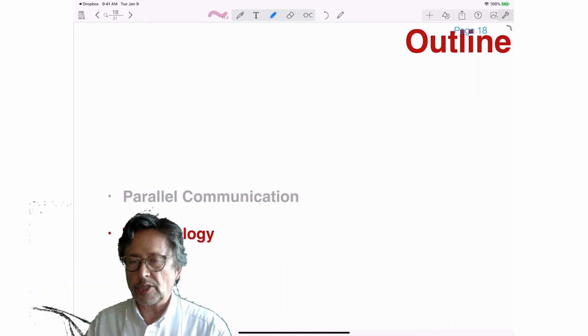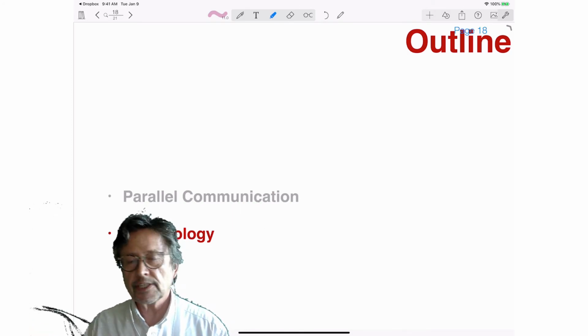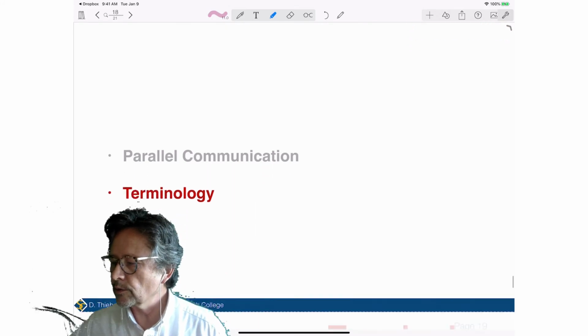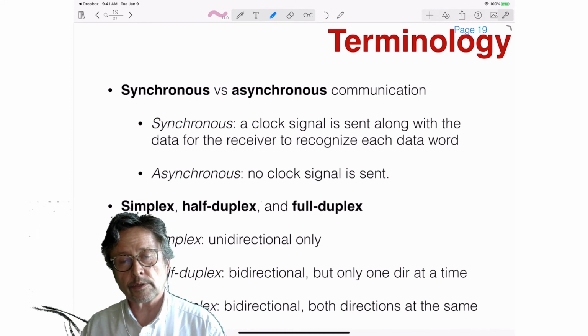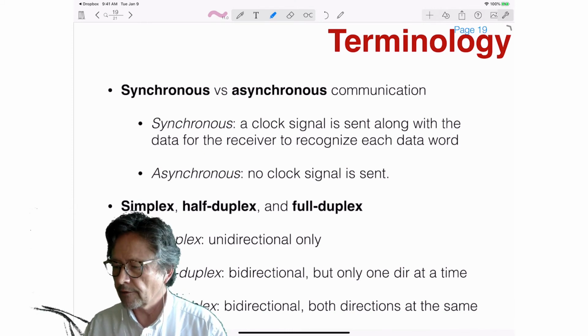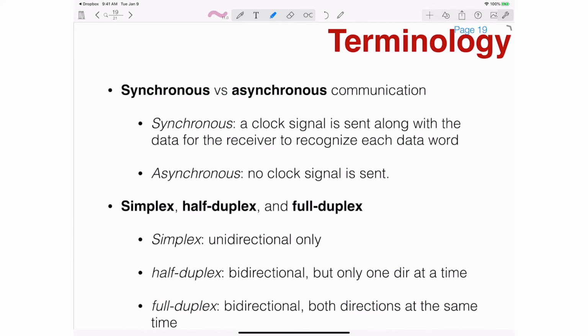Now, a few words about terminology. Whenever you talk about communication between devices over some kind of cable, over some kind of link, you want to express it as whether the communication is synchronous or asynchronous, and whether it's simplex, half duplex, or full duplex. So synchronous or asynchronous is very simple. If the transmission passes on a clock or sends a clock signal along with the data, it's synchronous. And what that means is that bits or bytes are going to be sent and received at similar time ticks.